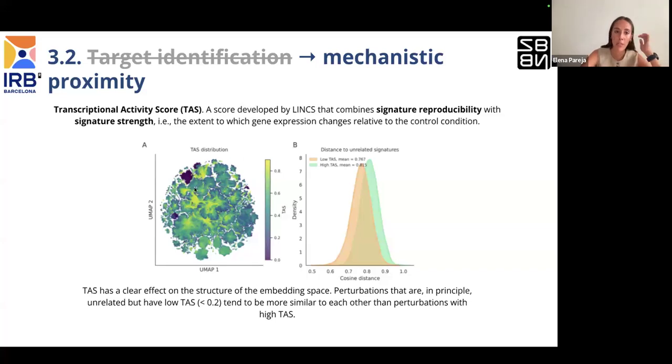So here we have a 2D representation of our embedding space again, but now we are coloring by this score. And as you can see, it's not random. We see some areas of high transcriptional activity score, and also we see some islands of concentrated low transcriptional score embeddings. And more importantly, you can see this in distances. Here we are comparing unrelated signatures, but we are separating the distribution between low TAS and high TAS. And sorry, TAS is the transcriptional activity score.